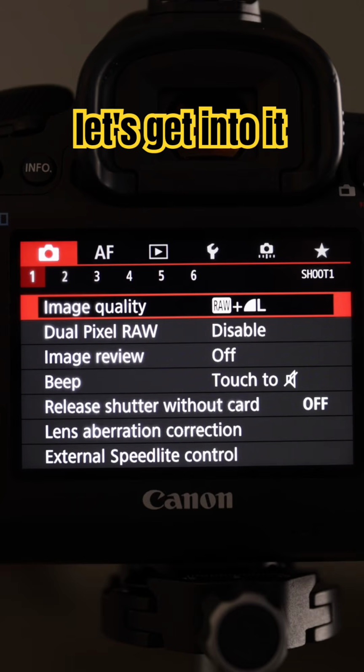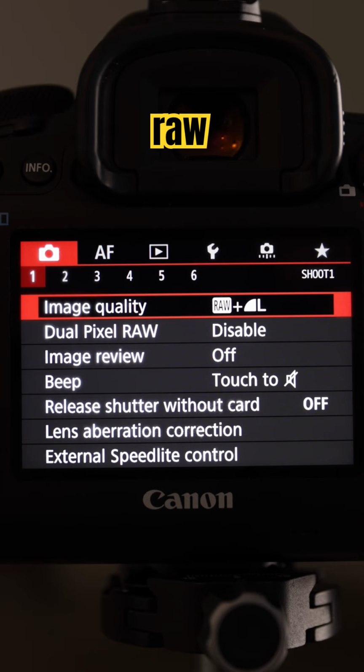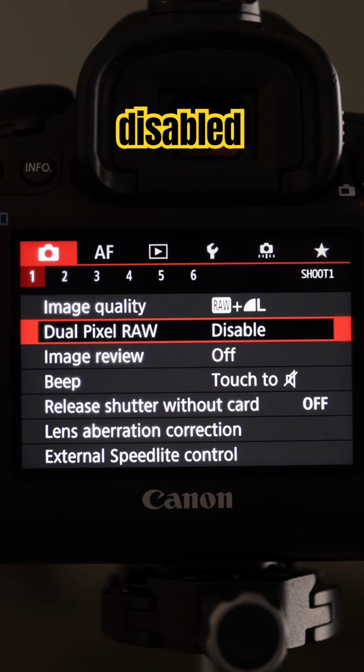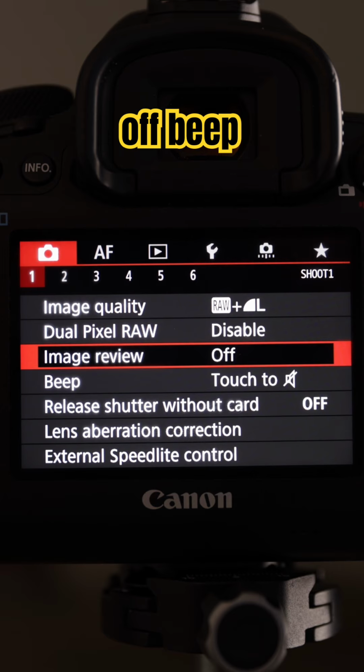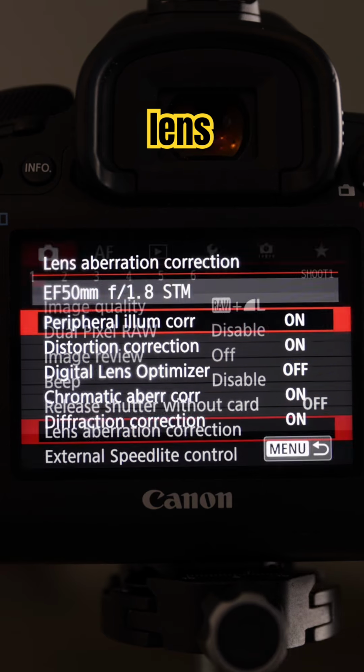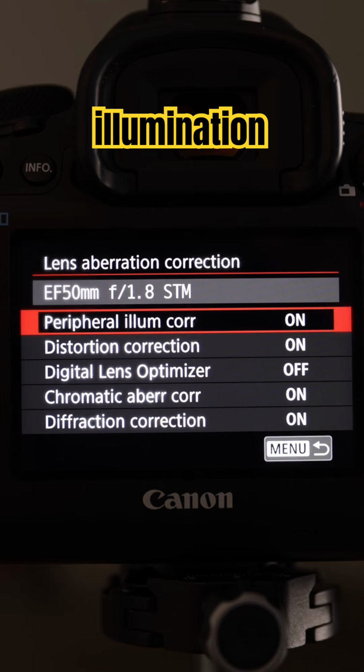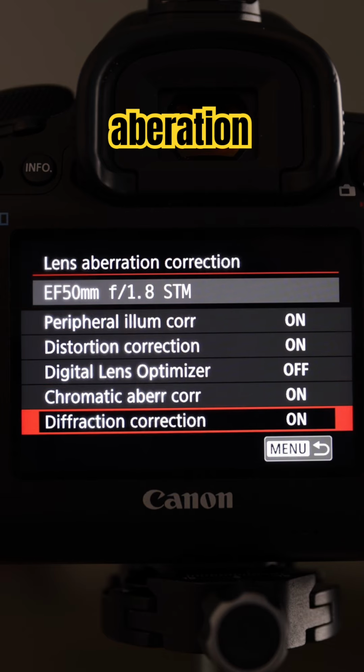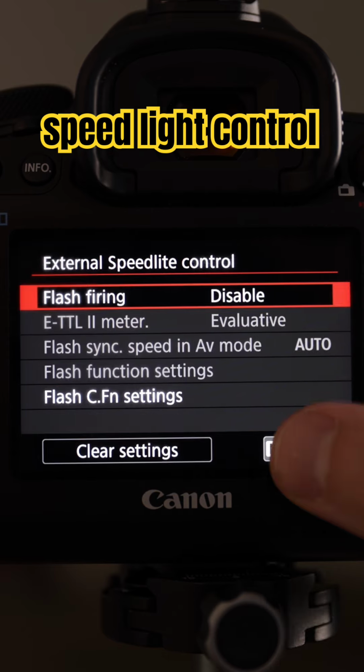Let's get into it. I have image quality set to RAW and large JPEG. Dual pixel RAW I always have disabled. Image review, I have this turned off. Beep, I have touch to mute. Release shutter without card is always off. Lens aberration correction: peripheral illumination, distortion, chromatic aberration, diffraction. External speed light control, leave that disabled.